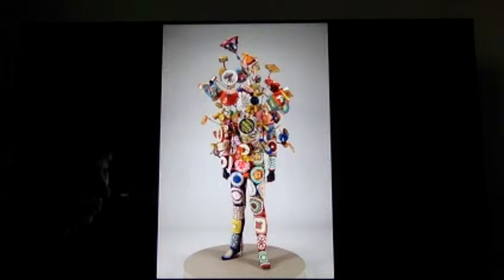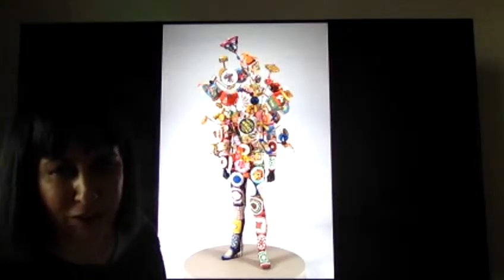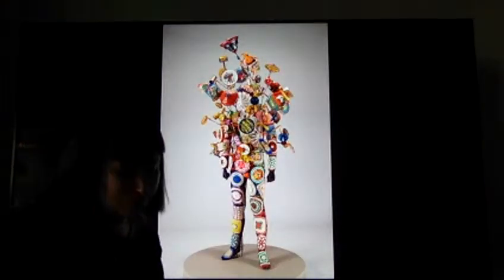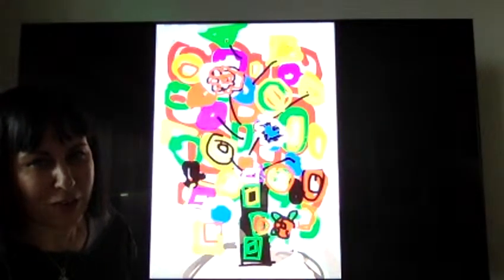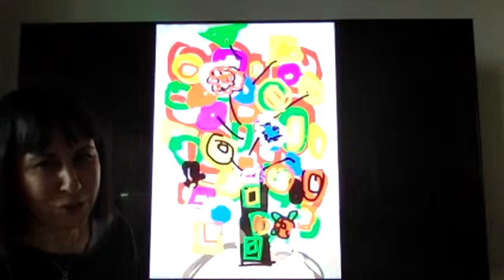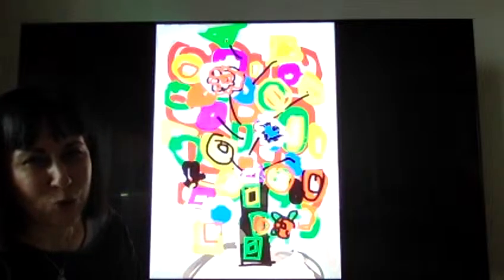The sound suit already looks like a vase of flowers, don't you think? I drew it just like a vase of flowers with squares and circles and doilies and roses and tops.